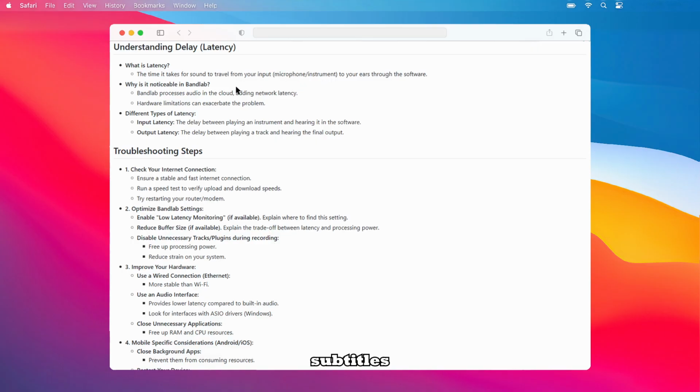There are different types of latency to be aware of. Input latency is the delay you experience between when you play an instrument and when you actually hear it in the software. Then there's output latency, which is the delay between playing a track and hearing the final output of your project. Let's go over some troubleshooting steps to fix delay issues on Bandlab.